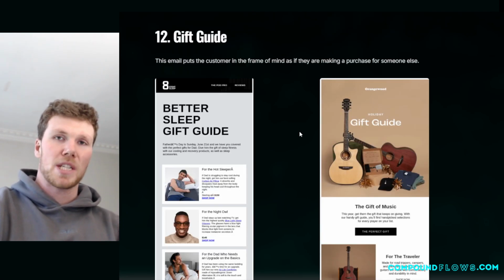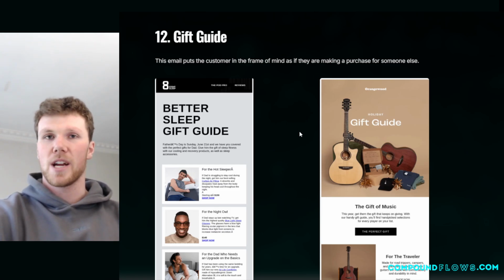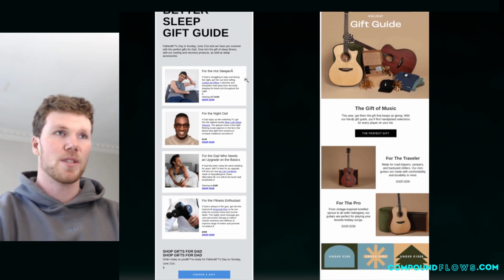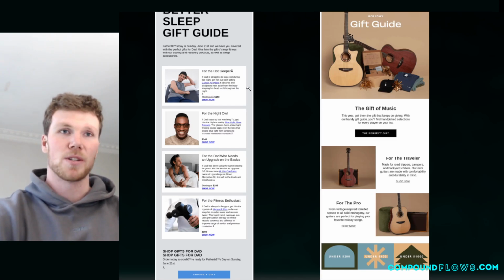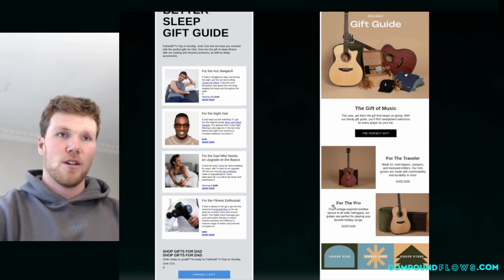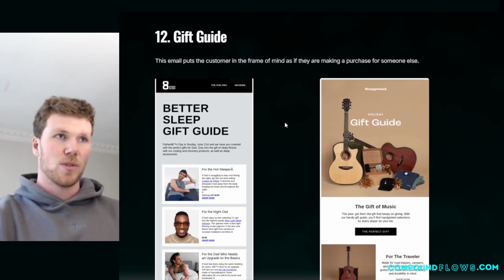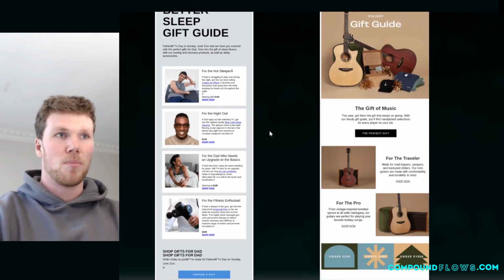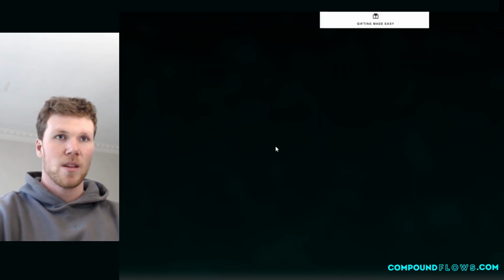Gift guide. So this puts the customer in the frame of mind as if they're making a purchase for someone else, maybe a close friend or a family member. And it really just lets you promote some products for that type of person, like for the traveler, for the pro, for the night owl, that type of thing. You can make a really cool gift guide for that, and put the customer into a buying mood, to give to their friends, family, that type of thing.